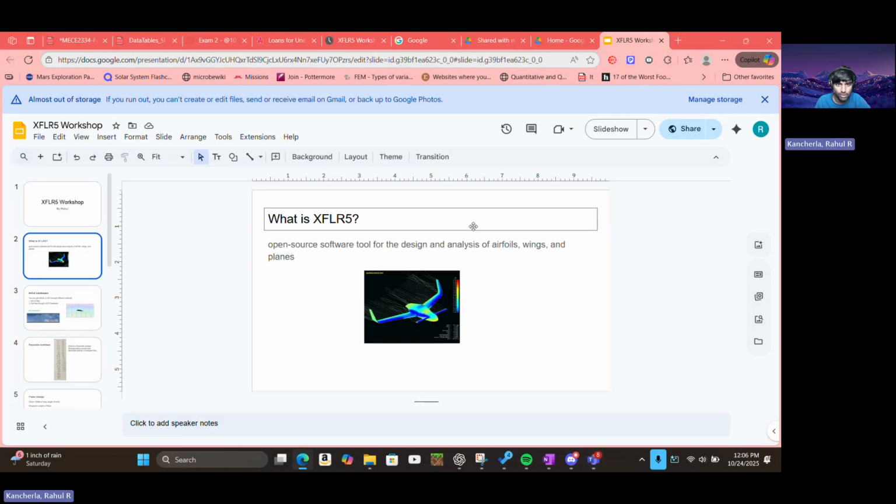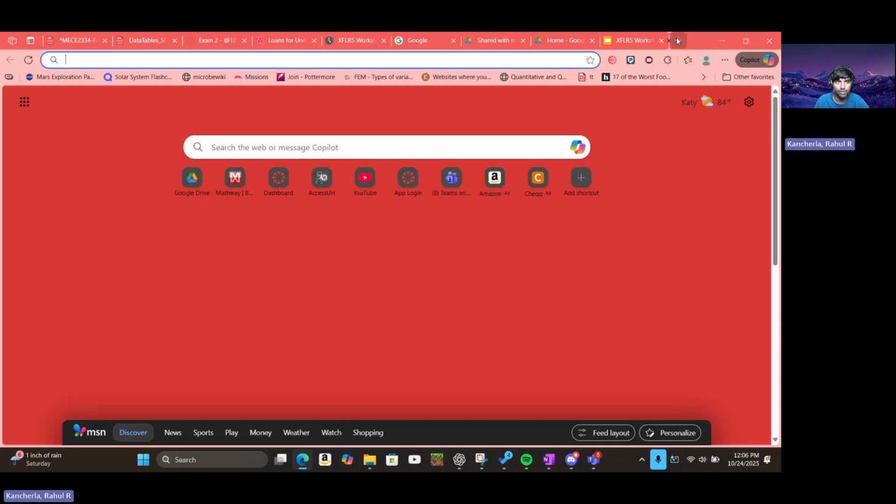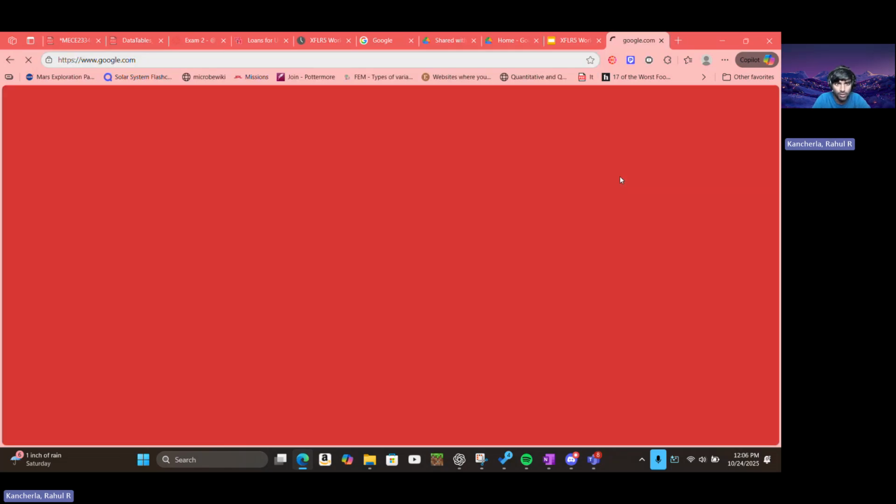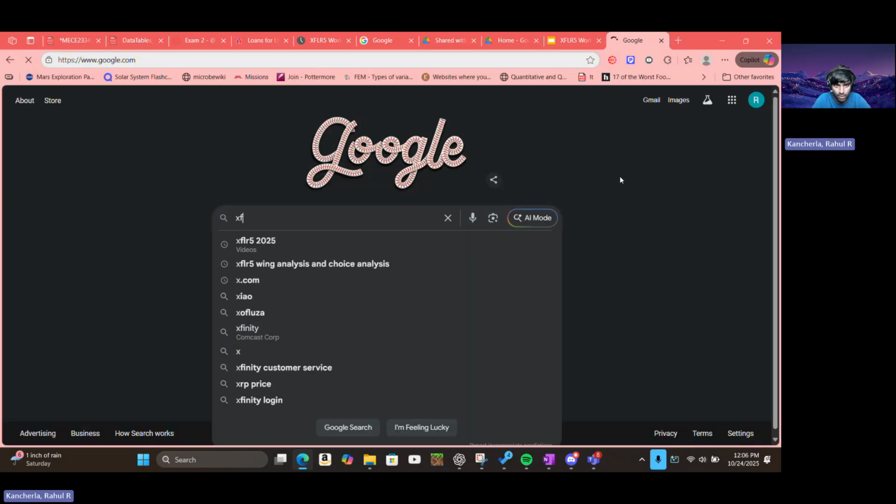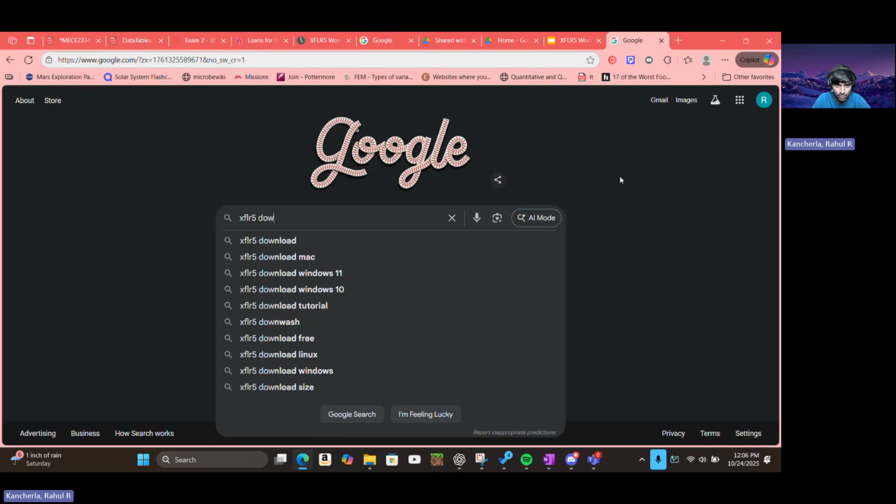XFLR is an open source software tool for the design and analysis of airfoils, wings, and planes. Basically, it helps you make planes. But let's see, I'll guide y'all through how to download it if y'all have any trouble with that. XFLR5.